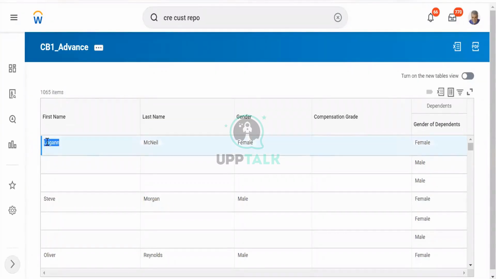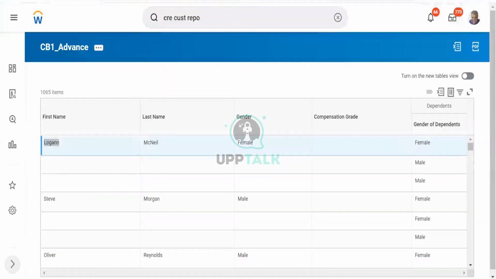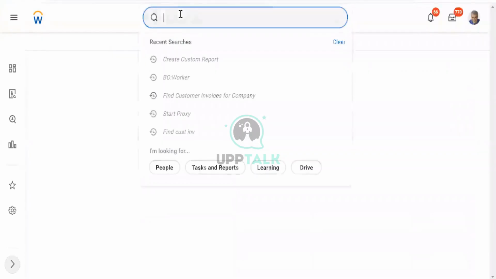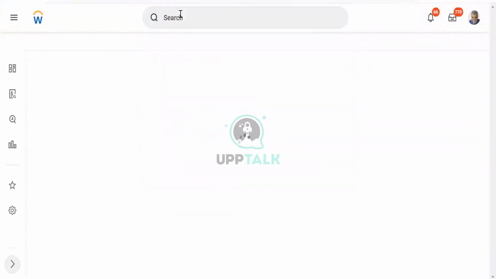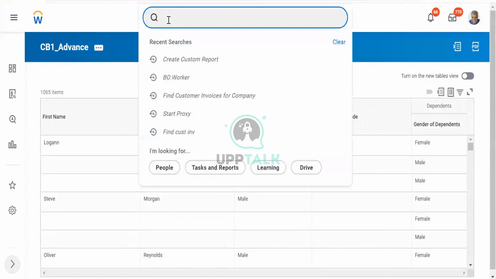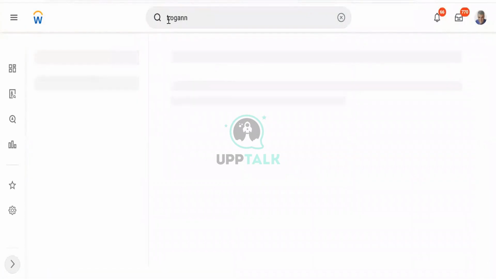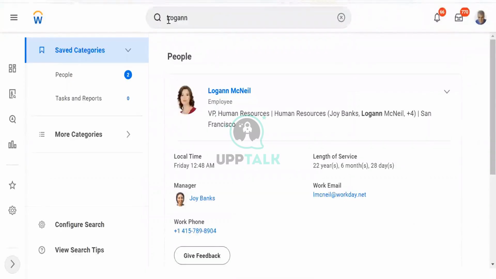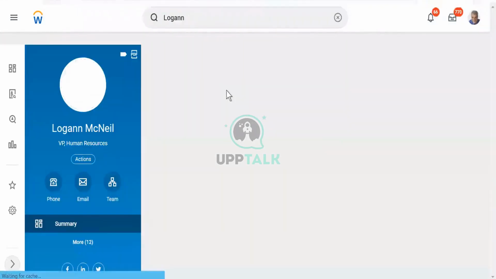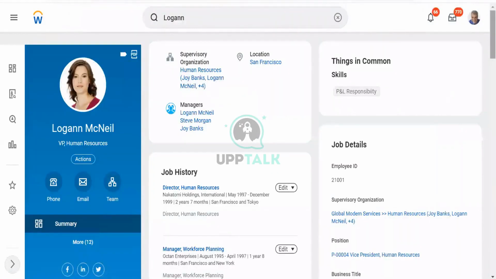If I check for Logan, let's see. Let me open a duplicate tab. And let's try to get into Logan McNeil and see the compensation grade. I'm sure it is blank, but let's verify it. Let's go into Logan McNeil and see the compensation grade. How can we see that? I hope you all know it.